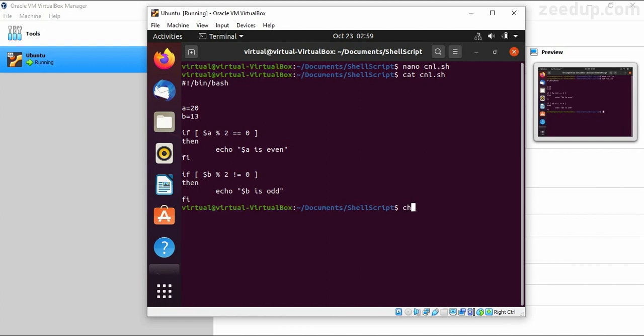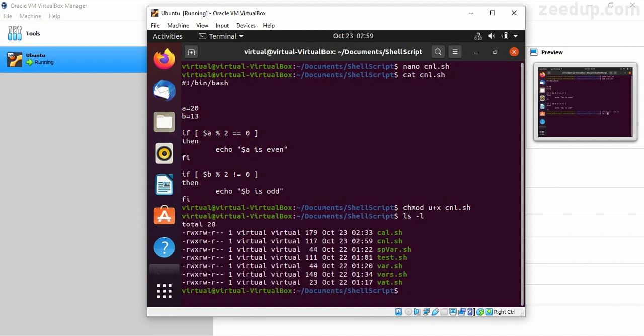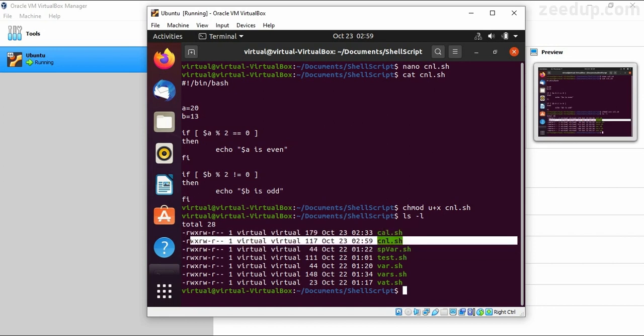Now let us first use the chmod command to provide the execute permission for the owner of the file, that is the virtual user with which I am logged in to my Linux system. So you need to provide this execute permission for the cnl.sh file. Why? Because it is a shell script and we need to execute it. Now let us take a look at its permission. So you can see in cnl.sh we have read, write and execute permissions as well, right?